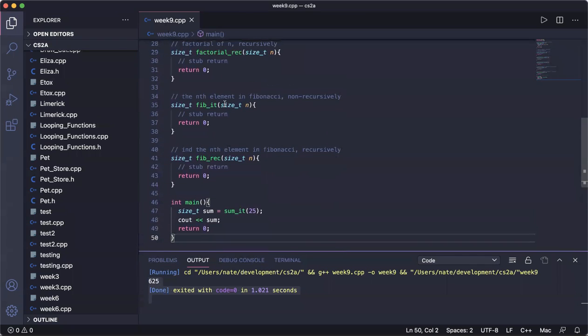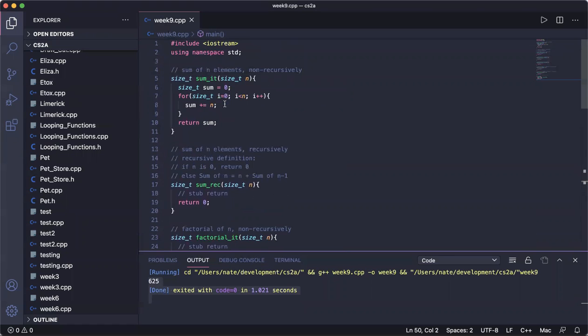So non-recursively, okay. I'm not sure if we were supposed to do from 0 to 25 or if we were supposed to do 25 times 25. Well, it's a sum of n elements non-recursively, so I'm assuming it would be 0, 1, 2, 3, 4, 5, 6, 7, 0 through 25 added together. Oh yeah, right. So that's what you did, it looks like.